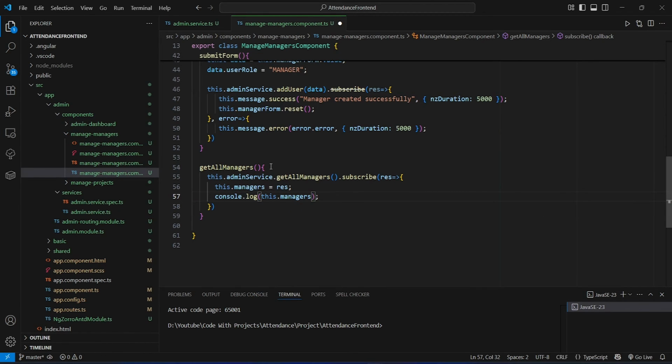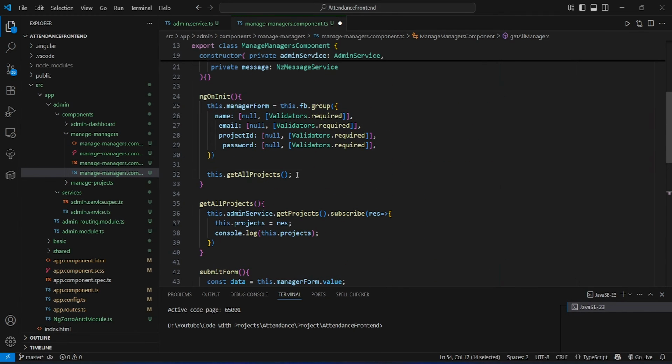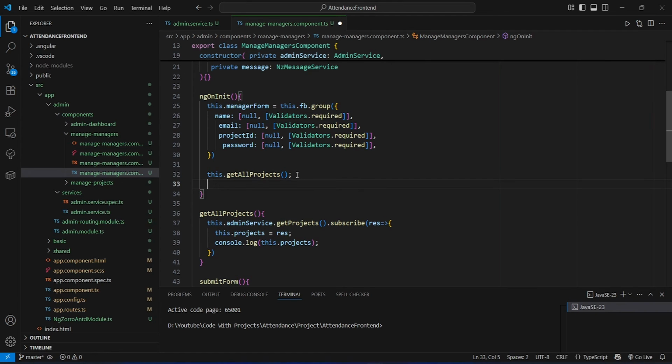After this we need to call this method on the load event of this page. To do this we will go to ngOnInit method of this component, and after calling this get all projects method we will call this get all managers method. And with this our TS code is completed. Now let's save this file and let's run our Angular application.